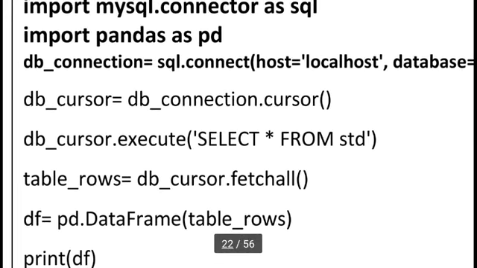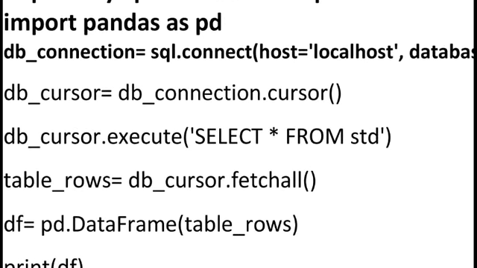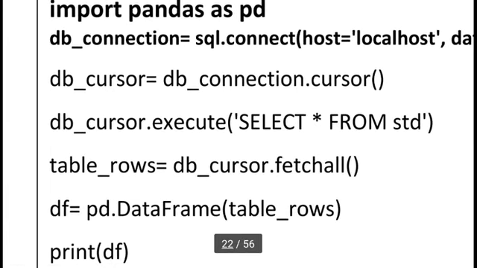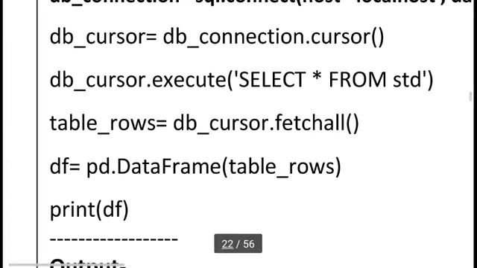Okay. Then I want to execute this command, db_cursor.execute, meaning select star from std. It will give the complete table, and all the rows of this table we can collect in another variable, table_rows variable, and here we can use db_cursor.fetchall. Fetchall means we can access column headings with our two records.